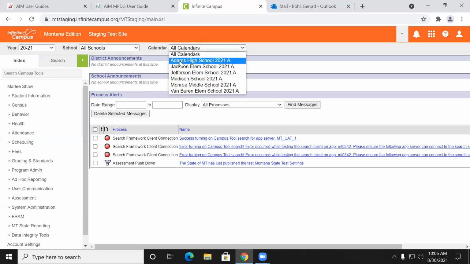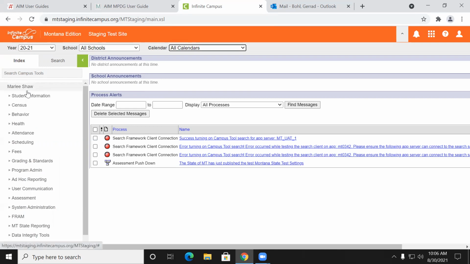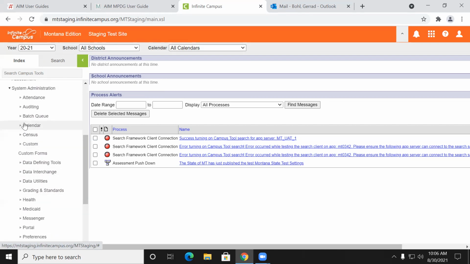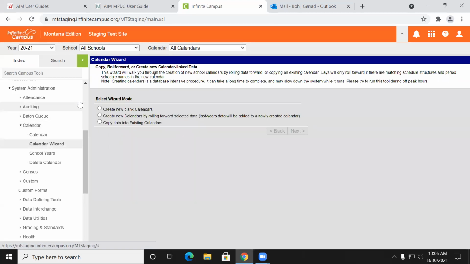And then the calendar tied to it. So we're going to come in here to the index and go down to System Administration and go to Calendar Wizard. And what you want to do is create new calendars by rolling forward selected data. It's going to copy certain elements from last year to help reduce the amount of information that you have to put inside the calendar.